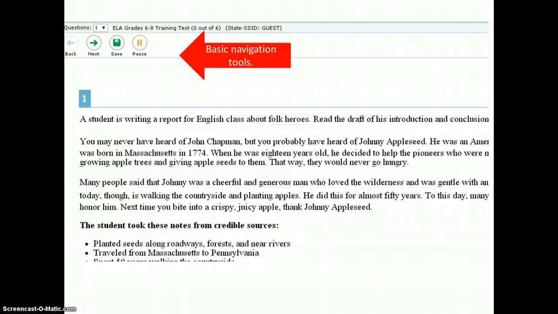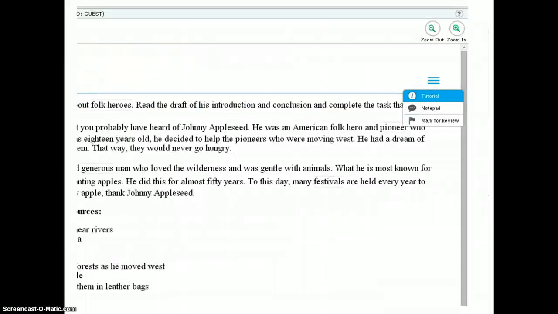It also won't allow students to skip a question, so the next button only works once they have answered all of the questions on that page. I'll show you in a minute how they can flag a question to go back to, though, if they're not sure of their answer. And then on the right, you'll also see a menu of additional tools.